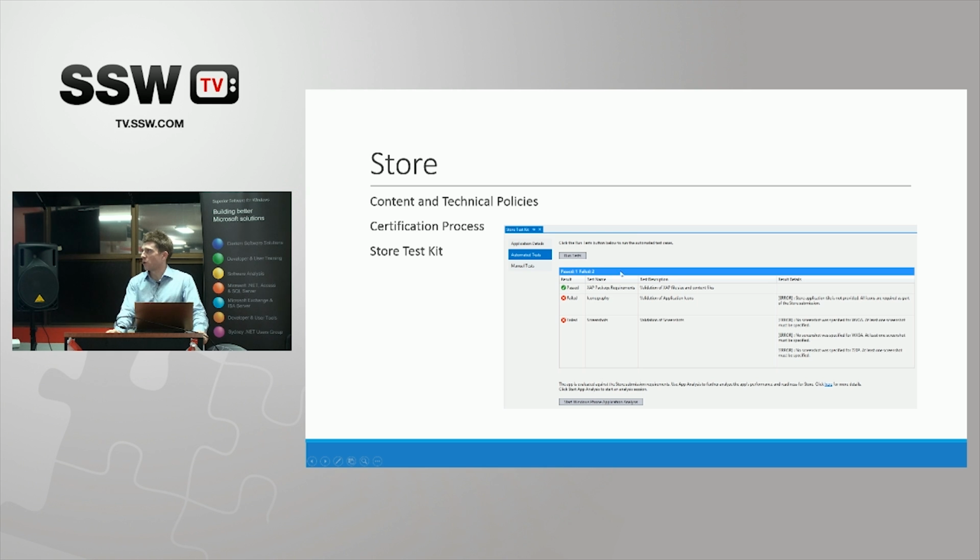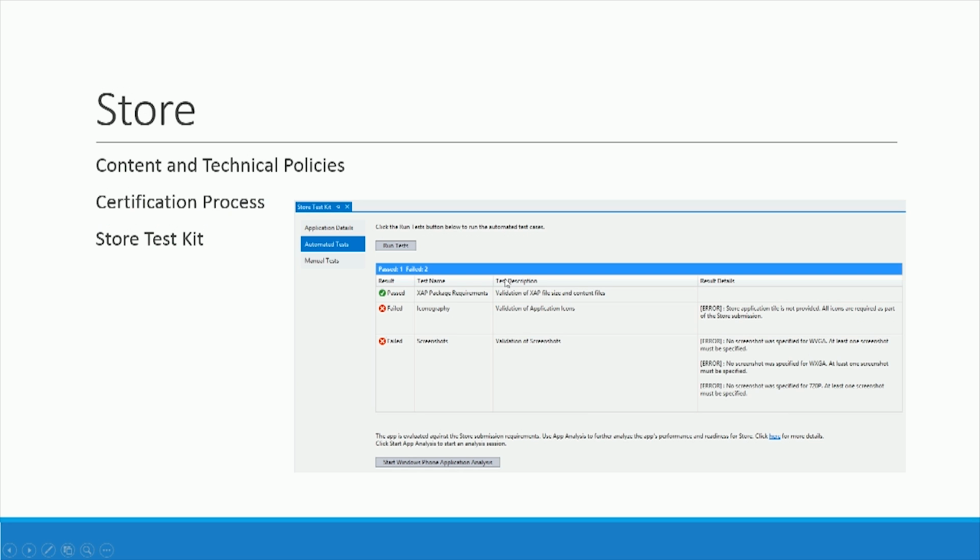If you do go through the store, you do need to be aware that there are a number of content and technical policies that you need to adhere to. These are all very well documented online, so I would advise you to take advantage of reading through those. They are reasonably good at providing feedback when you do fail against them, and I do say when because chances are your first application will fail. And don't take it to heart. It's just a matter of learning the nuances of the store certification process.